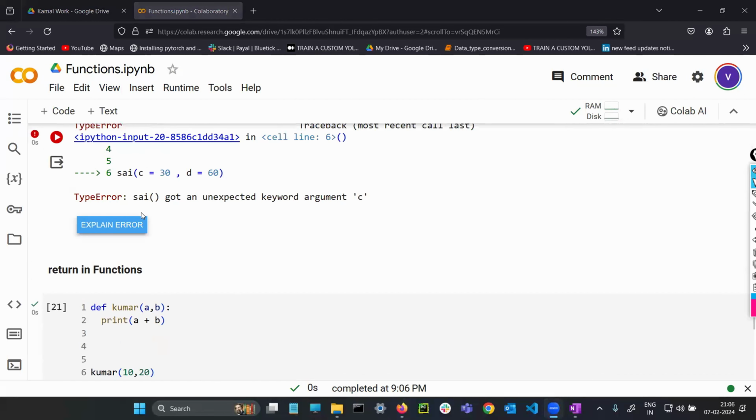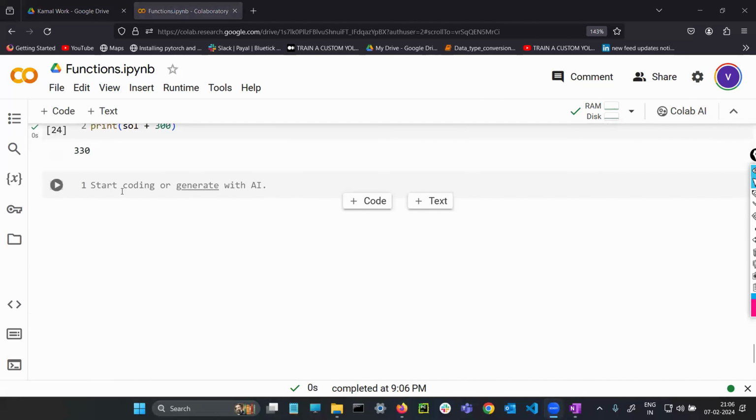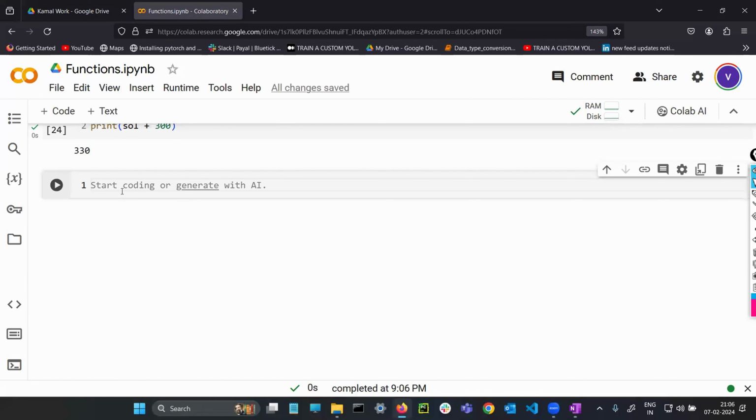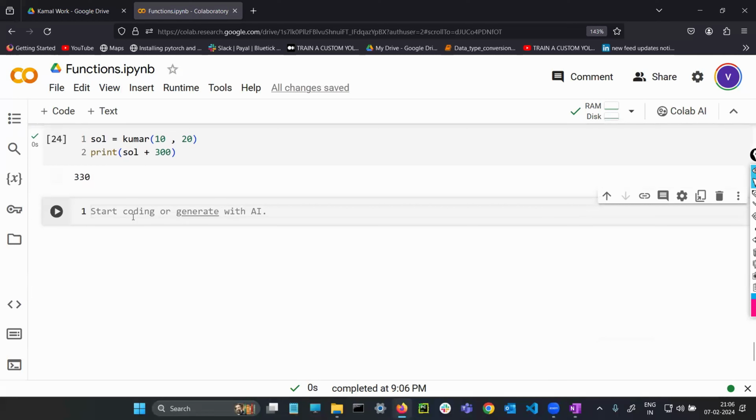So what is this SOL? It's a variable. You can write any variable. You can write Bahubali also, no problem. It's a variable.